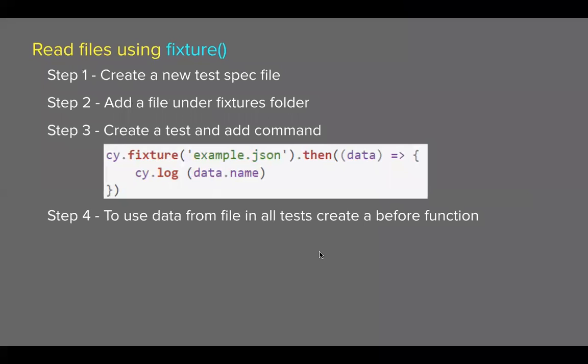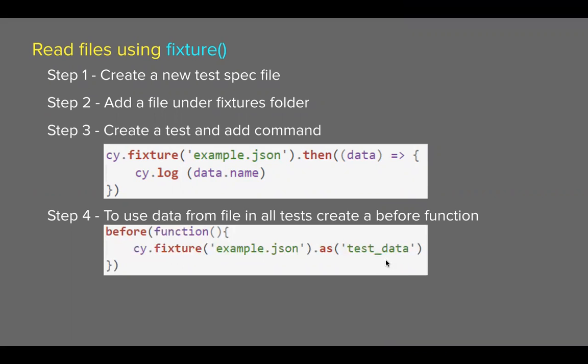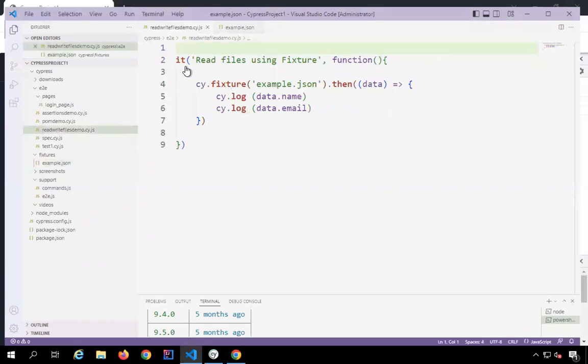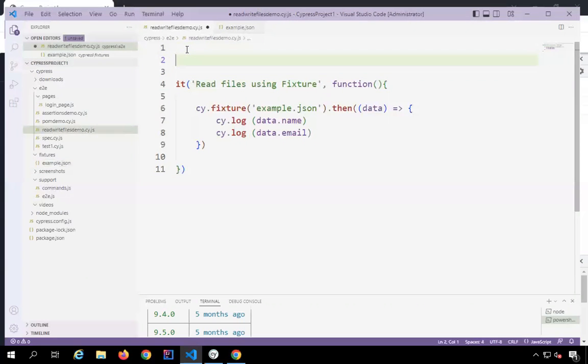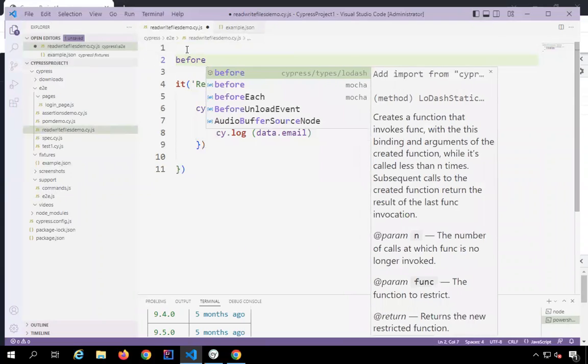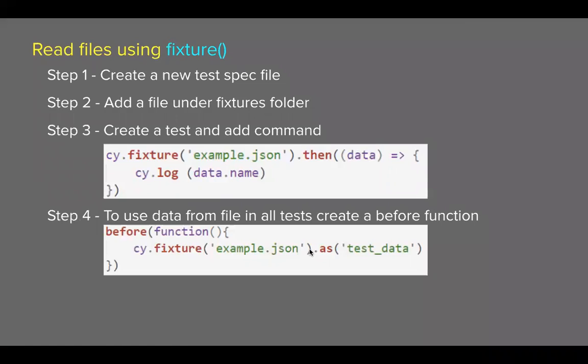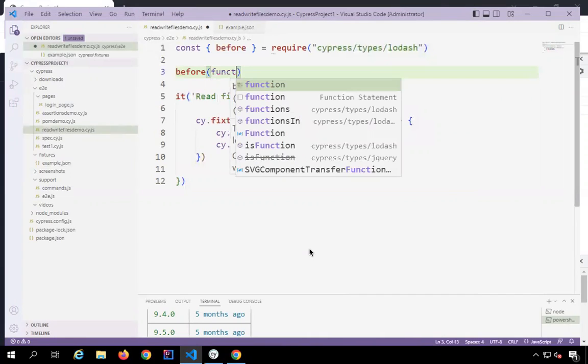Now we can also have a before function created in our file, and we can get the data of our example.json file or any test data file in that before function, and then we can use it in any of the test functions in that file. So here I can create a before function. I will say before, and I will just start a function here like this.